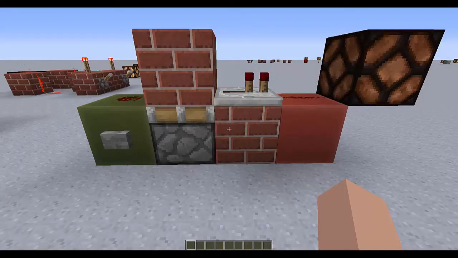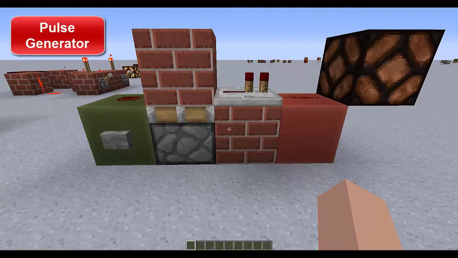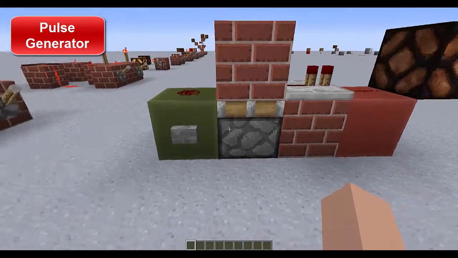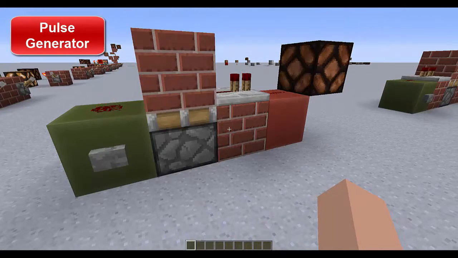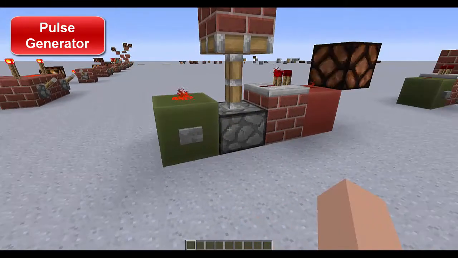Next, we're going to talk about pulse circuits. There are several kinds of pulse circuits, and all of these have to do with either producing, detecting, multiplying, dividing, or something to do with pulses. In the first case, this is a simple pulse generator. When we press the button, we're going to get a single redstone tick pulse, and you can see that that lamp just barely turns on.